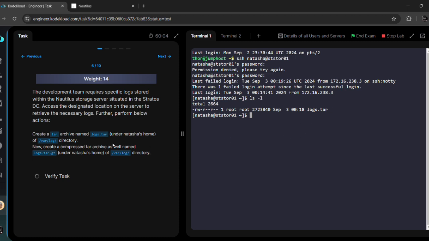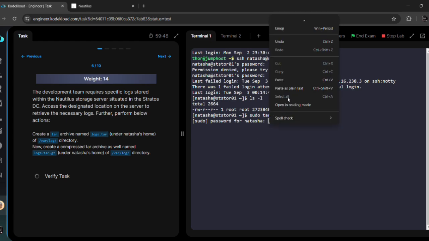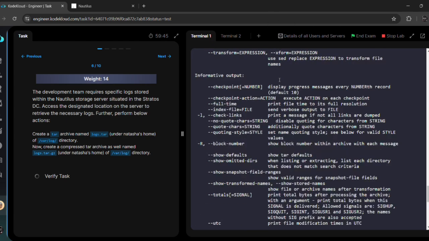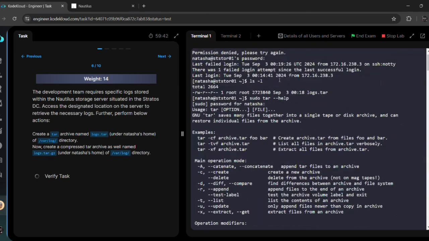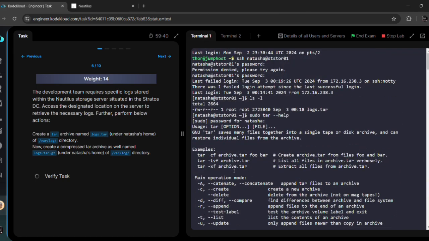And now again what we will do is, they are asking us to create a compressed archive as well. Okay, sudo tar hyphen help, again take the help, paste it. See here, come to the top. Okay, create a compressed tar archive. If you wanted to create an archive, that is tar -cf, but they are asking for compressed, right?